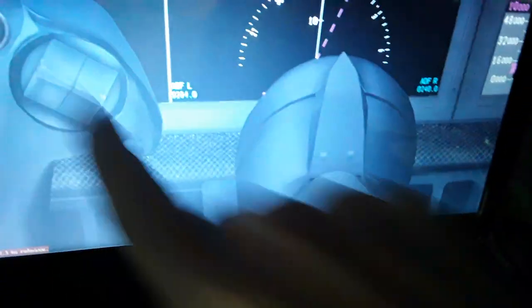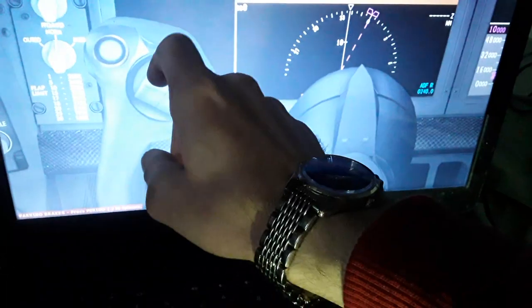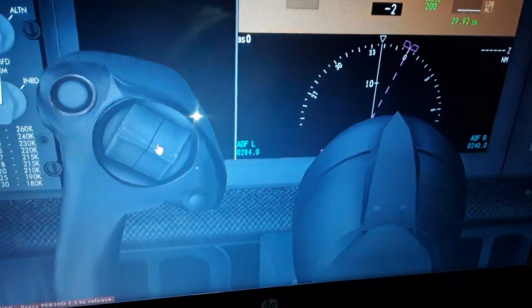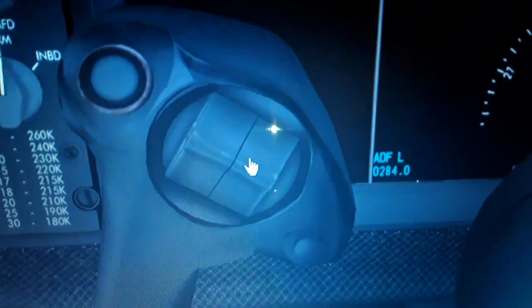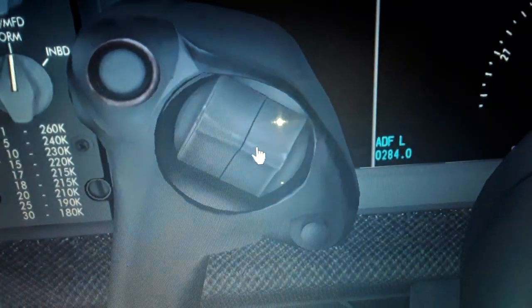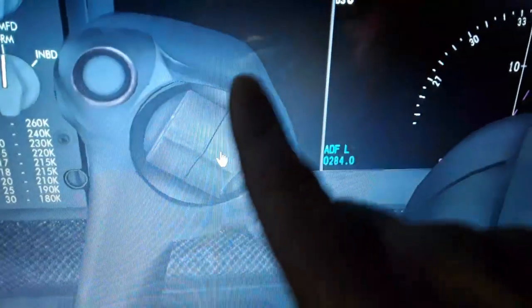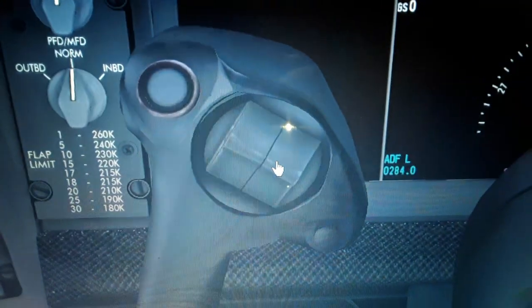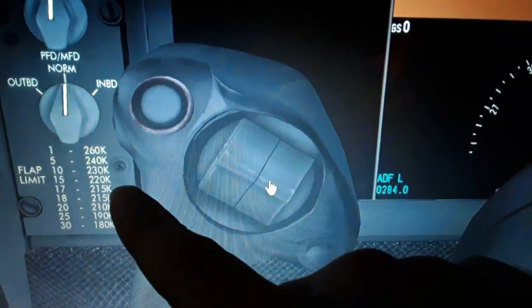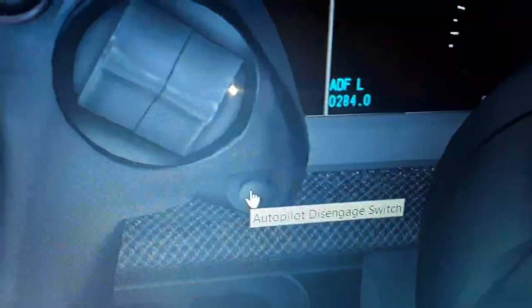So this way you trim the elevator up and you pitch the nose up of the aircraft as you fly, and this way you trim the elevator down and you pitch the nose down as you fly. So they have the same effect for the elevator trim, pitch up and pitch down, or elevator trim up and elevator trim down. So we have also the flaps over here, speed. So we have the head-up display, the clutter switch, another switch here, the control wheel, and the autopilot disengage switch here.